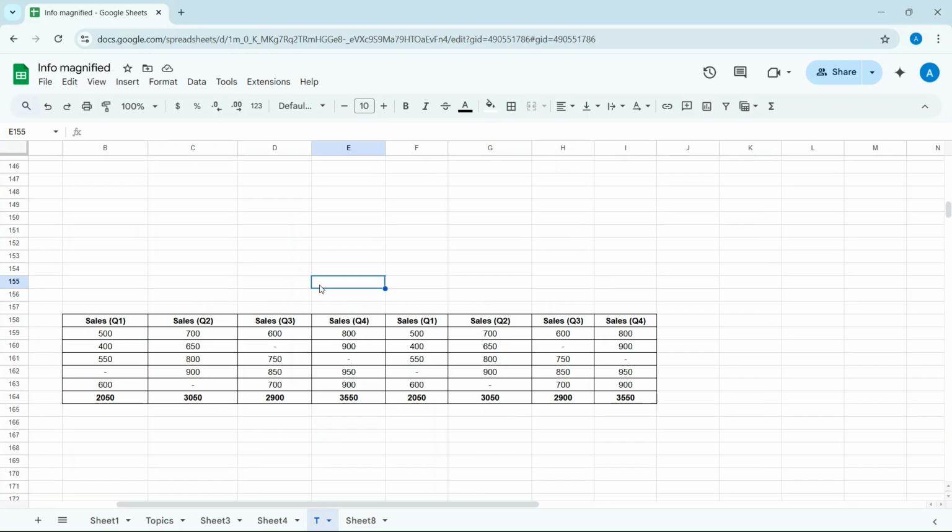Hi guys, in this video I'm going to show you how to merge the columns. So I have a sample data here which has sales numbers for quarter 1, quarter 2, quarter 3 and quarter 4. It also repeats for the next year. So I don't have visibility of which quarter reflects to which year. To identify easily, I'm going to merge all the columns and then write the year name.